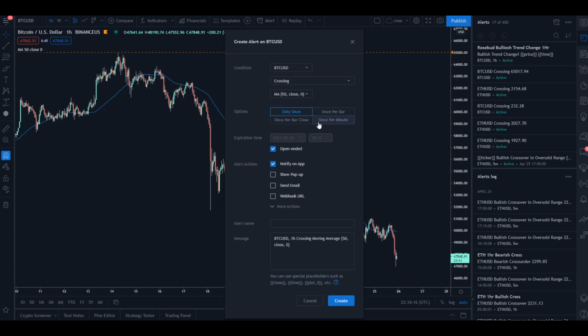Once again, this is up to you. You may want to get notified as soon as it's testing it because you may want to trigger a short. Or you may want to get notified as soon as it crosses up and closes, because that could signal a possible trend change. So let's go ahead and change it to once per bar close. And once again, you have all your options, notify on app, show the pop-up. And down here in the message, you have BTC USD 1 hour crossing moving average, and you can change this to whatever you like.